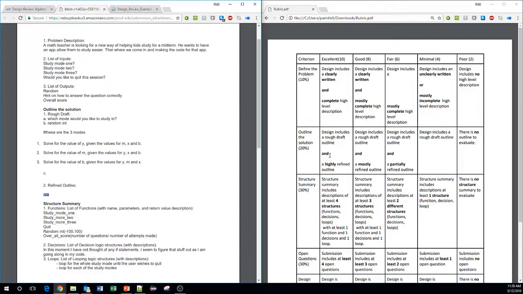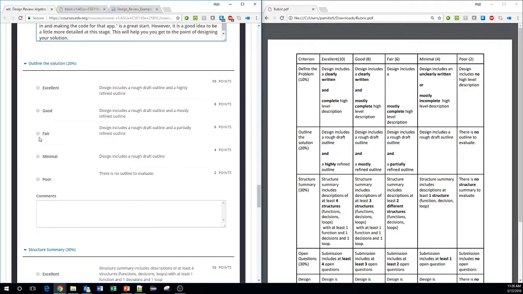So it's not excellent. Design includes a rough draft outline and a mostly refined. Design includes a rough draft outline and a partially refined. Design includes a rough draft outline. Design does include a rough draft outline. The last one is there's no outline to evaluate. Well, this is not true. So in this case, we've got a 4, minimal. So I'll go back and mark minimal here. And here I probably want to provide some more constructive feedback.